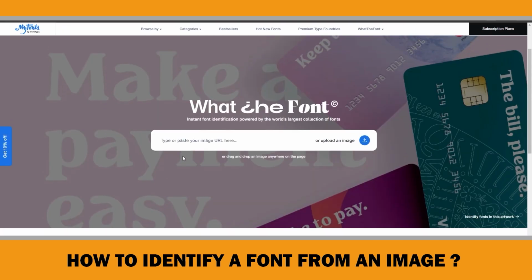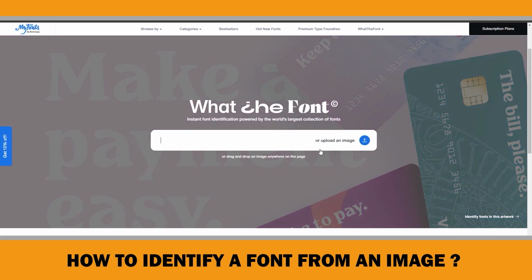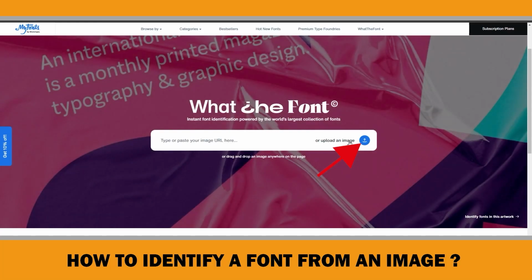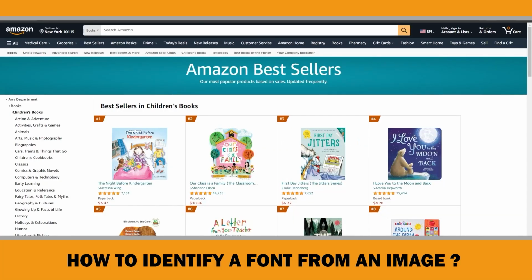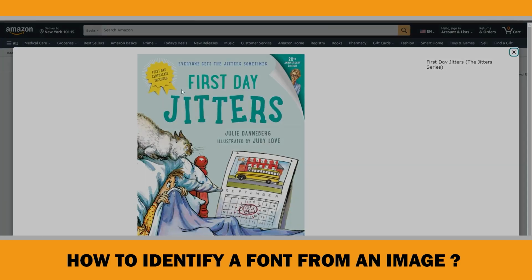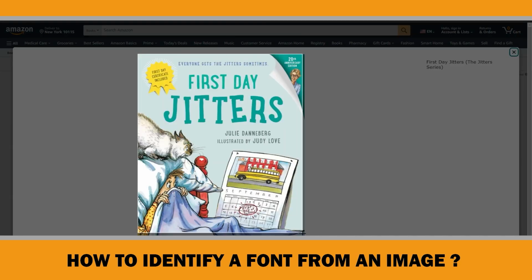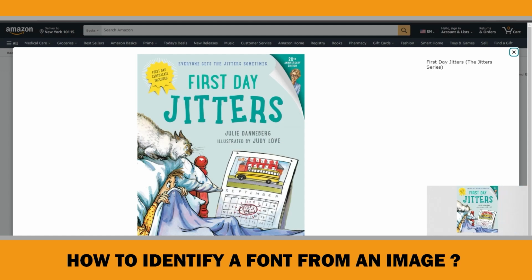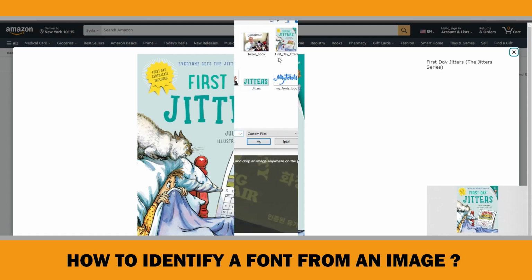You can either type or paste an image URL or upload an image from your device, which is what I'm going to do now. First, let's open the Amazon bestsellers page for children's books to find an example. If you have watched my previous video, I discussed the design techniques used on the First Day Jitters book cover. Let's choose this one. You can either take a screenshot of the word Jitters or the entire cover and upload it to the WhatTheFont site. I will upload the whole cover to show you how it identifies the text areas.